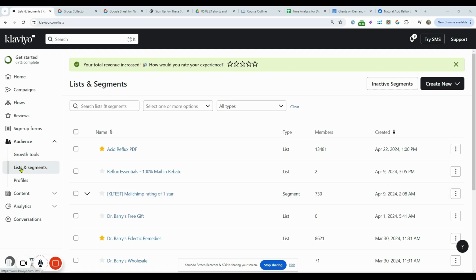First thing we're going to do is create a list, and this list is going to be your lead magnet. So if you already have a lead magnet in place, which we do, we have this acid reflux lead magnet list that's pretty much a lead magnet for us. It has a lead magnet page. We're just going to put them into that. Then you can use that same list.